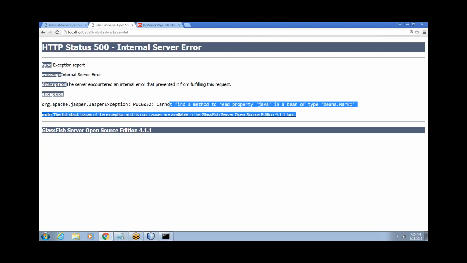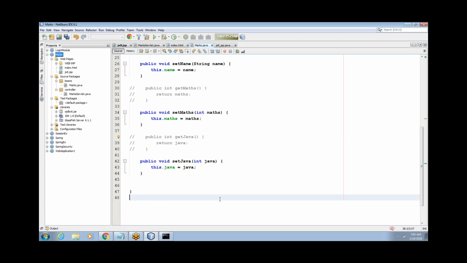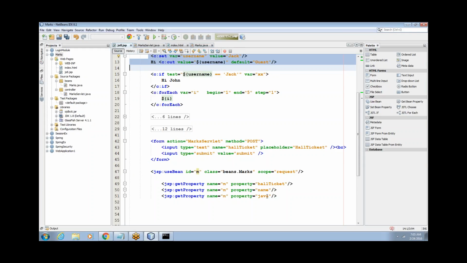Cannot find the property Java of the beans.marks. Whenever you are writing Java over here, whereas the jstl.jsp internally will check for getJava. So when it cannot find the method with this name getJava, it will return you an error message.